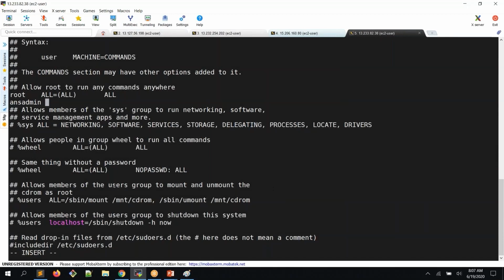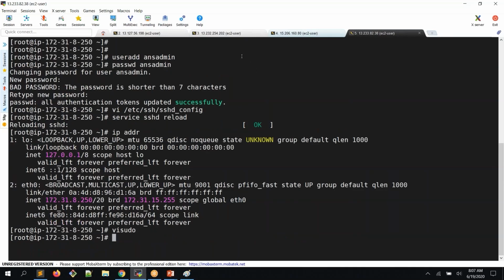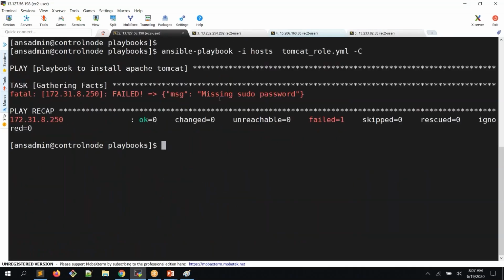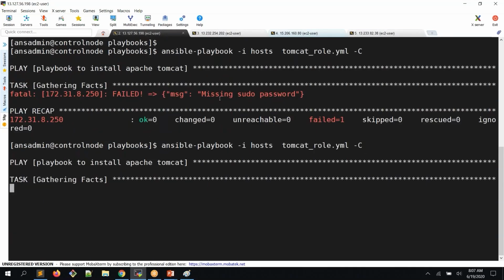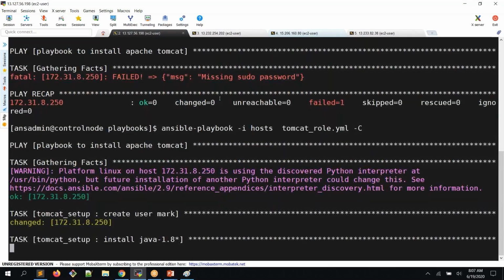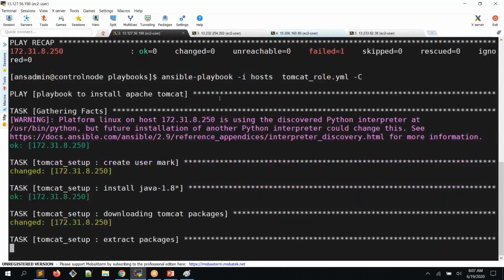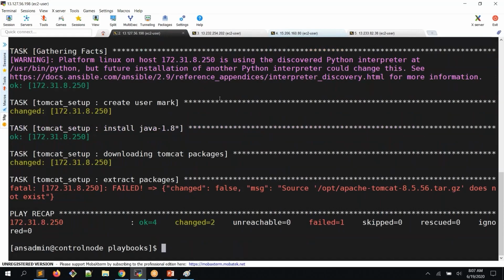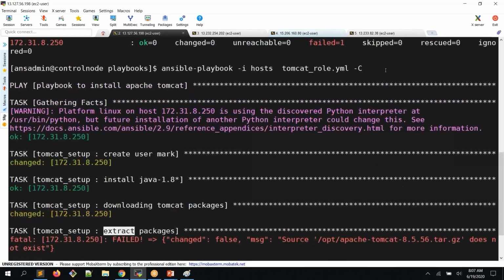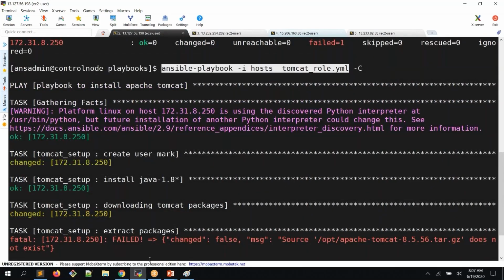ansadmin, and save this file. All right, so now let's execute one more time. Okay, it looks good, and extracting packages anyway doesn't happen. Why? Because we are executing with the -C option. Now the same command we need to execute from our Jenkins job.